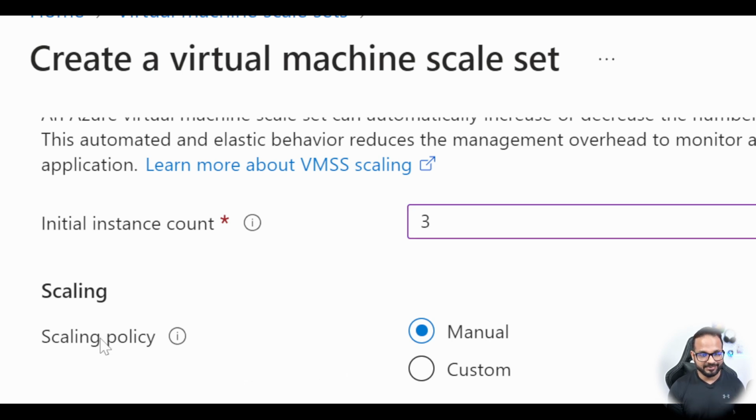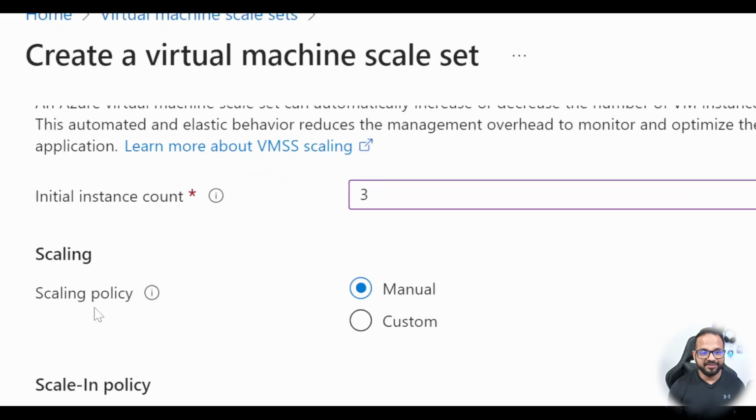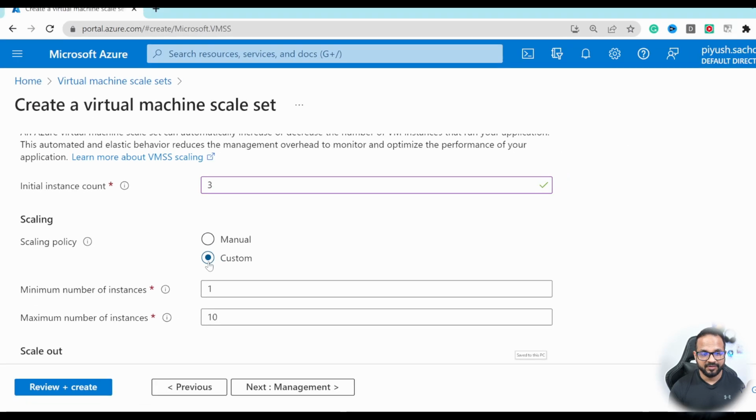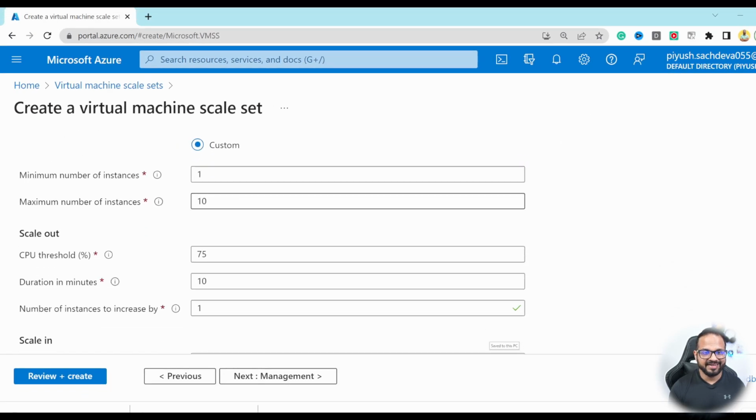Then there is this scaling policy, right? Whether you would want to scale your VMs based on your manual criteria, like someone would be clicking it manually, or there is a better way to do that, which is over here, custom. In custom, you provide basic details such as minimum number of instances and maximum number of instances. So this virtual machine scale set cannot have more than 10 VMs, even if the load is at its highest. That is why the number is 10 over here. You can put a higher number if that is your requirement. Let me just keep it 10 for now.